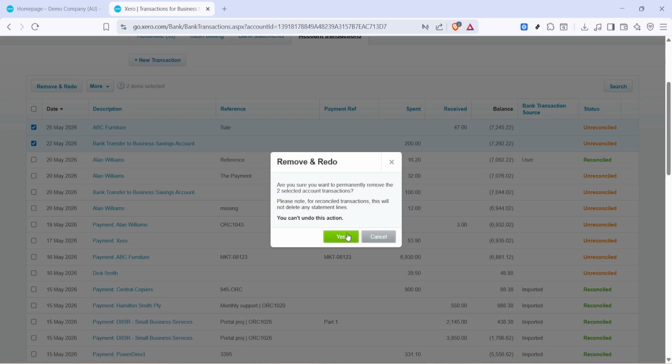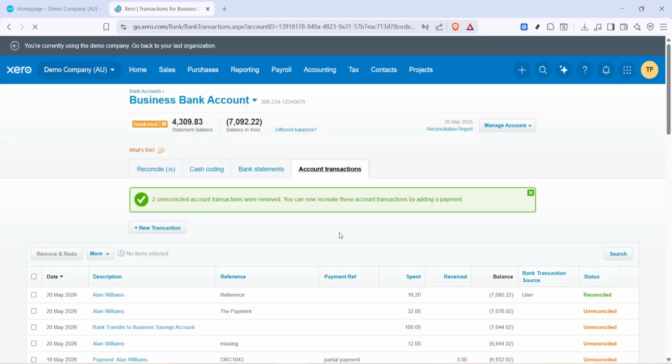When the confirmation prompt appears, click Yes. Xero will immediately unreconcile the item. You can now return to the reconcile screen, where you'll see that bank statement line waiting to be matched again. This time, choose the correct contact, account code, or document, or adjust any splits so the reconciliation reflects the real-world transaction.